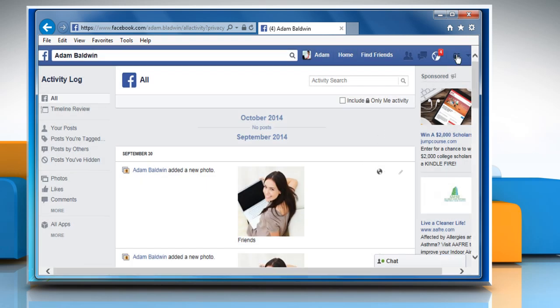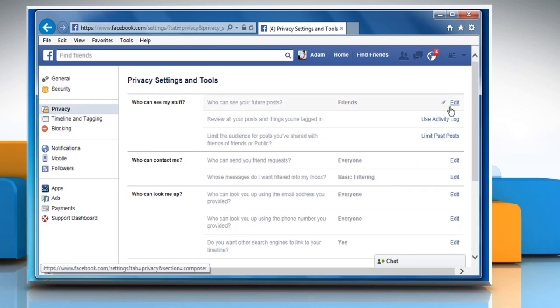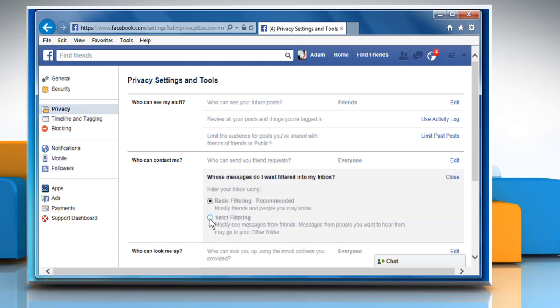Now go back to the Privacy Settings page. In case you want to stop getting inbox messages from people you aren't Facebook friends with, you can use the Message Filtering option under Who Can Contact Me. Switch it from basic filtering to strict filtering to only see messages from friends in your inbox. Doing so would prevent random messages from strangers.